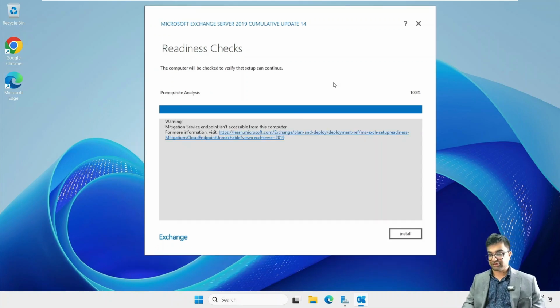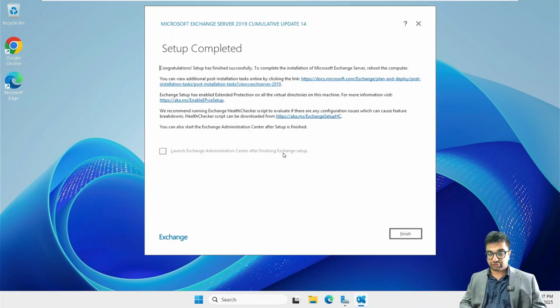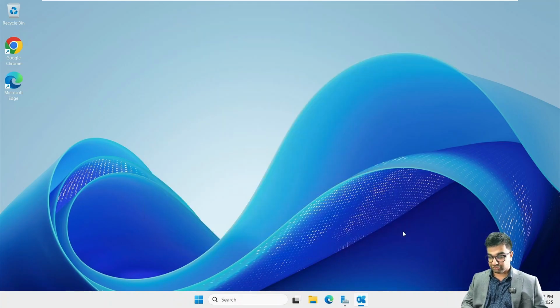Now my prerequisite analysis is done, so I'm going to click on install, and it will take some time for all of this installation to complete. So we'll wait for this installation to complete, and once it is done, we'll verify if everything has been installed correctly, and then based on the requirement, we will do the next steps. After a short while, you can see that my Exchange server setup has completed. I'm going to click on finish.